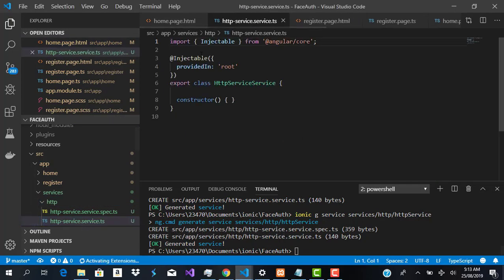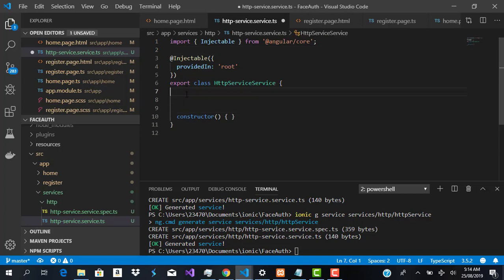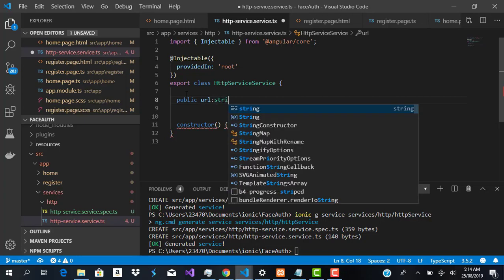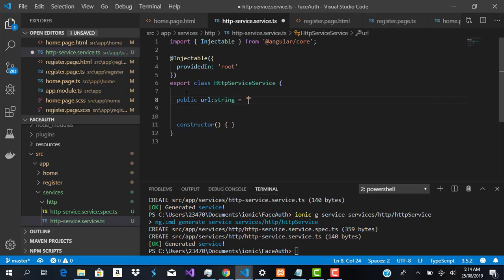So inside of our HTTP service, we're going to do a couple of things. First of all, we won't need to start configuring any proxy. All we basically need to do is declare our service and declare our URL, basically our API's URL. For us to do that, first of all, we'll have to create a public variable called URL, and this is going to be a string type.